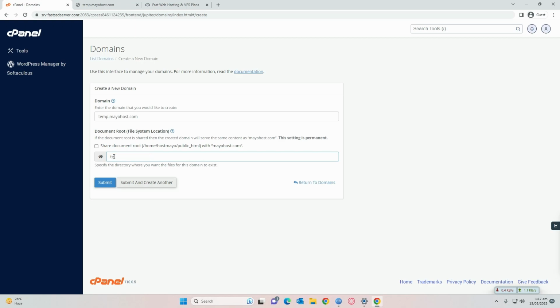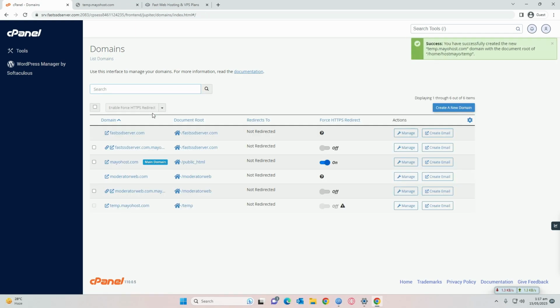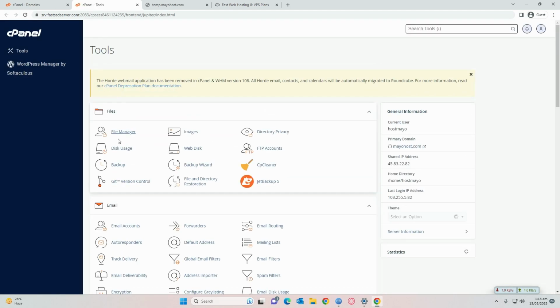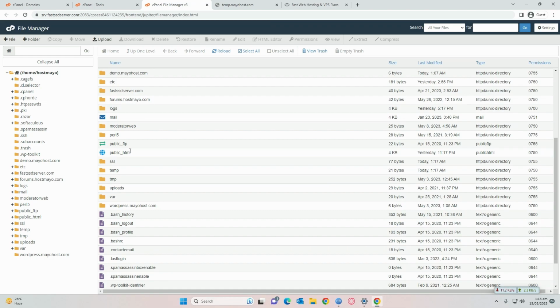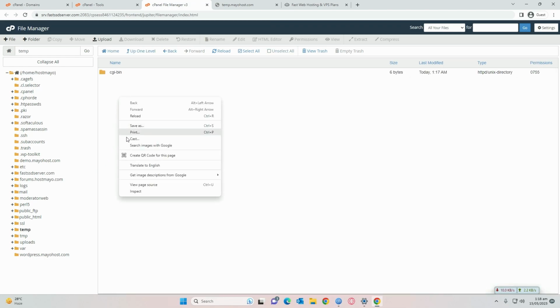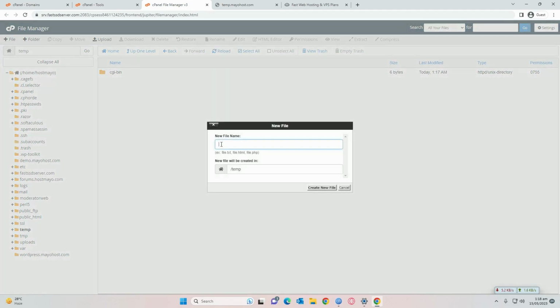You can name it anything. Let's name it temp and submit. Done. Let's go to the file manager. Here you can see all the files. This is the public_html of meohost.com and here's the temp folder of our new website. Let's create a new file.